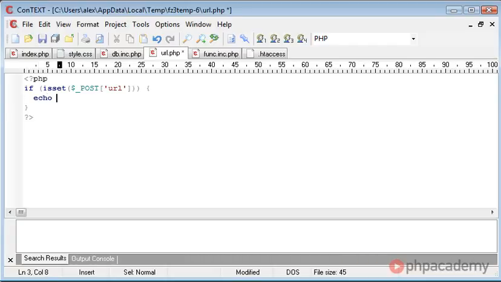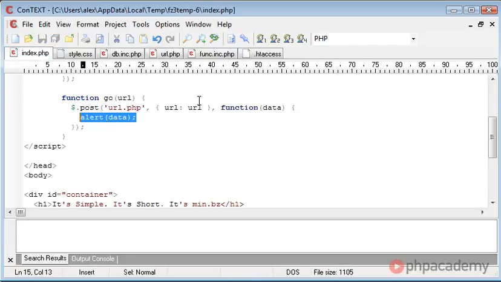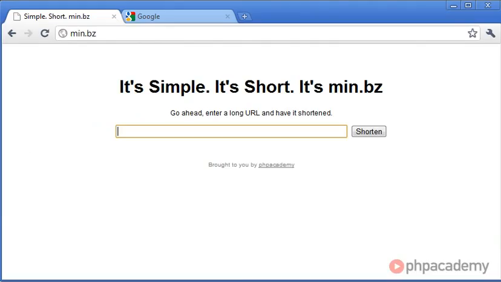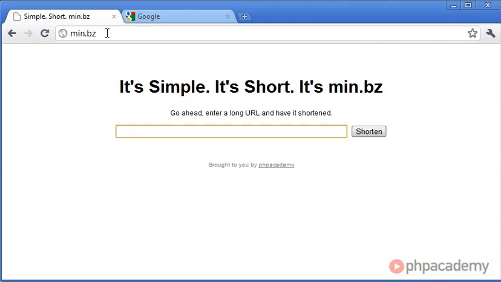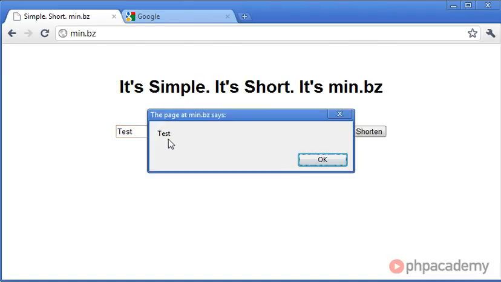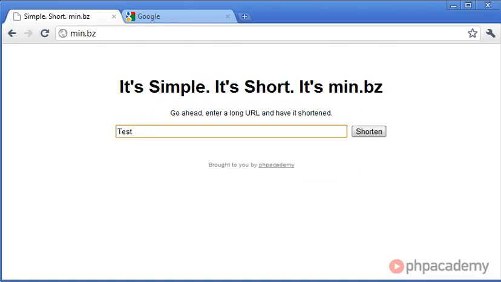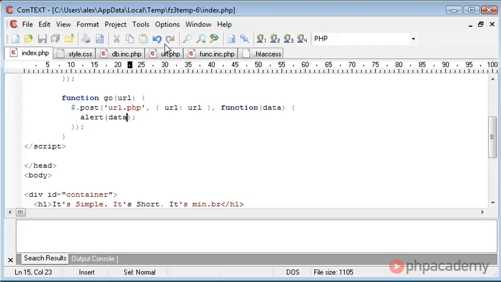Okay, so now what we can do is echo out $_POST URL. So that will pass the URL that we've typed back through to this data variable and we alert it back out. Let's go over, in fact let's upload the file first, and back over, and let's type test. Press enter and we get test. So we're returning the value back from PHP. So hopefully you've got the hang of that.